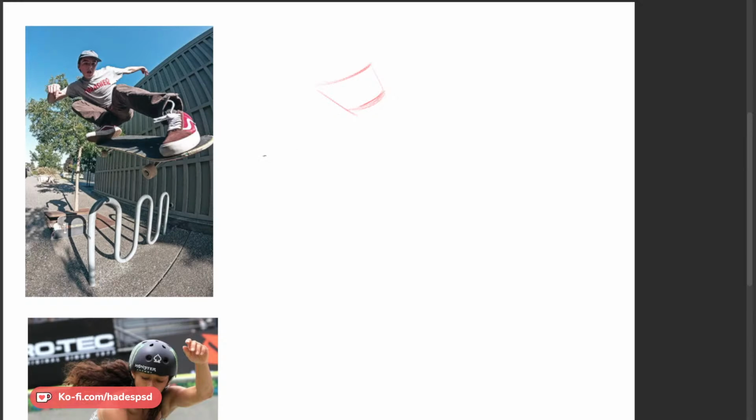My god, look how small the arm is. See, without reference, I'd be tempted to just draw it bigger.